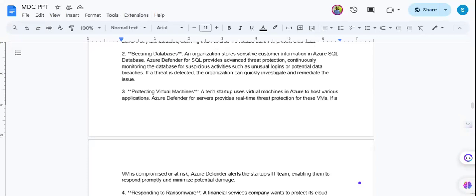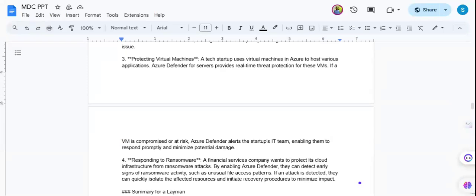Azure Defender for SQL provides advanced threat protection, continuously monitoring the database for suspicious activities such as unusual logins or potential data breaches. If a threat is detected, the organization can quickly investigate and remediate the issue. So, for database protection, we are following this kind of practice. Then, protecting virtual machines.